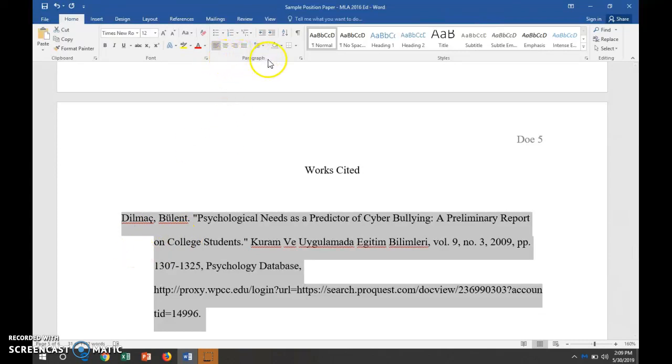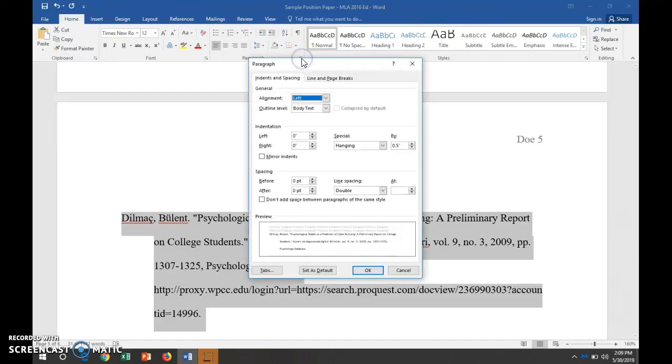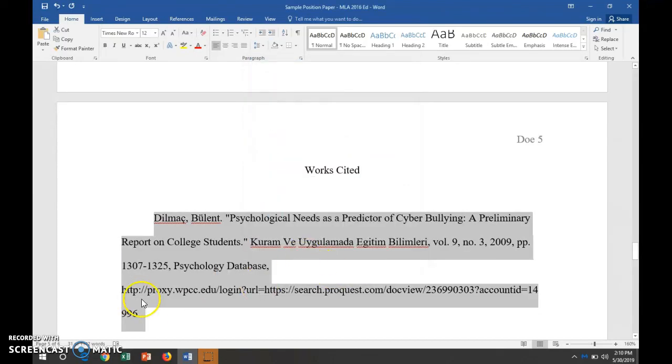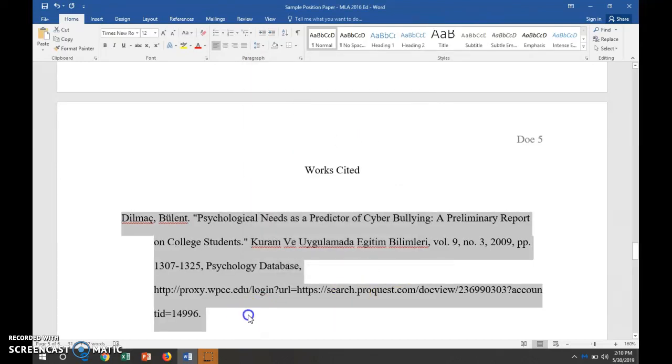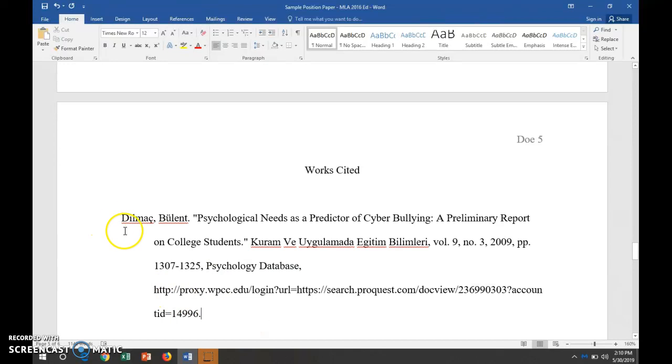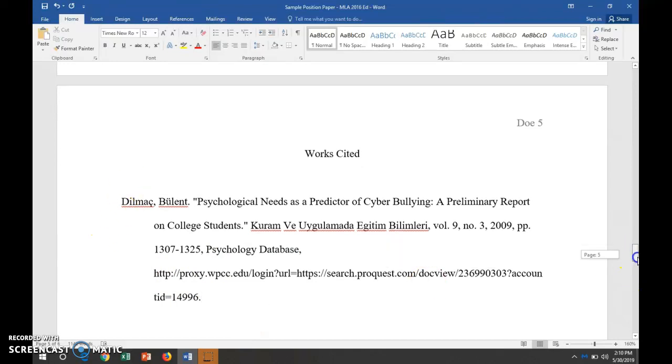To get this beautiful little hanging indent, what you do is you highlight the citation, and right here where it says paragraph, you're going to click on this down arrow to get the settings, and you want this section right here to say hanging. If I say first line, that's going to be like our paragraph setting. What you want, special hanging. Click OK. And that gets it to the right spot.